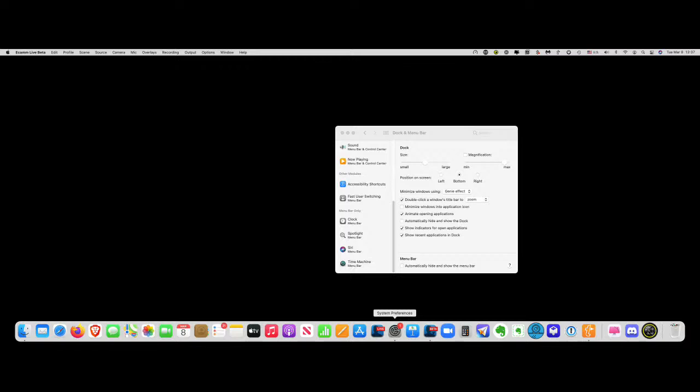So here's the little dot. You see the little black dot below that we talked about that you could turn off right here. Show indicators for open applications. If I uncheck that, you see that black dot goes away. And it's back.